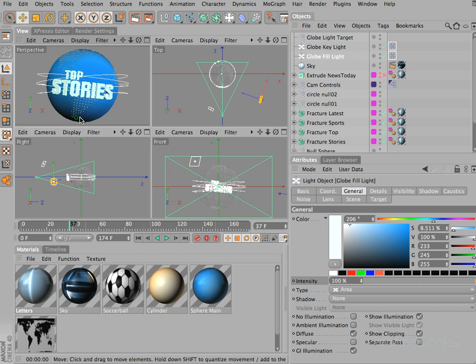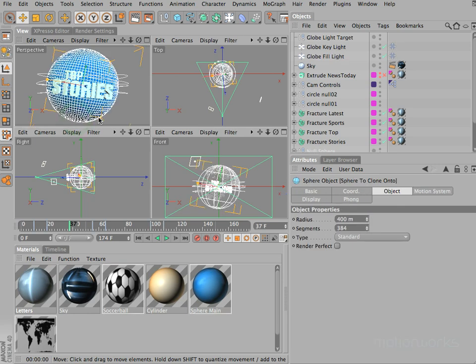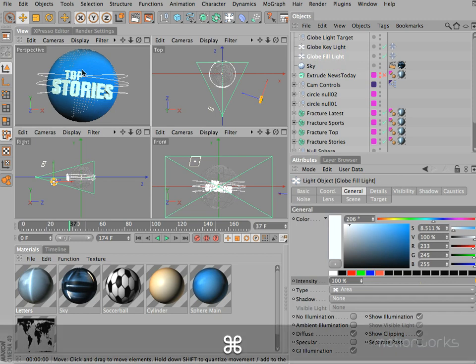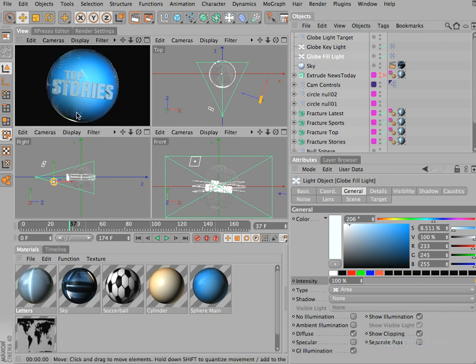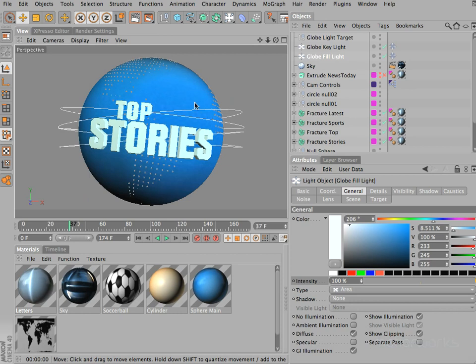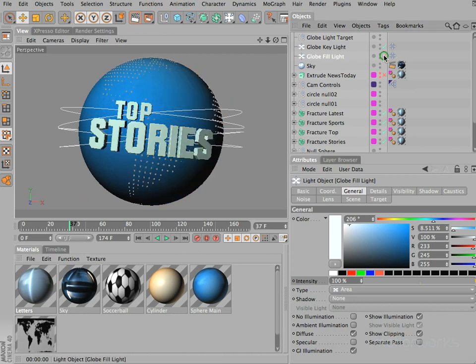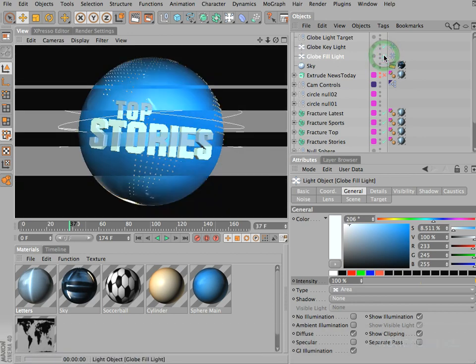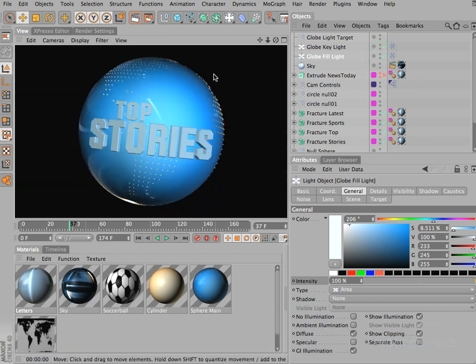We still have a little bit of a dark spot under here. Sorry, I just clicked to select the globe then. But if we hit render, you can see that we're getting a much more even and uniform lighting. If we just disable that fill light and render, and then enable this and render. Okay, so you can see we're getting a much better result already.